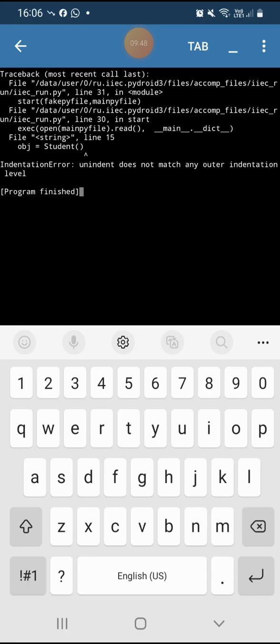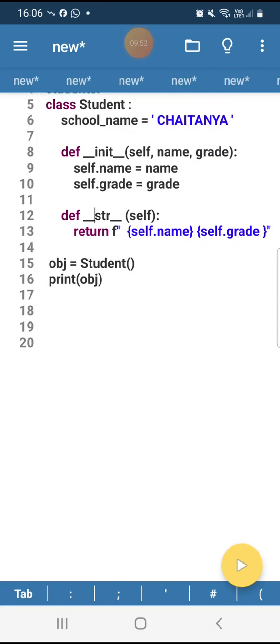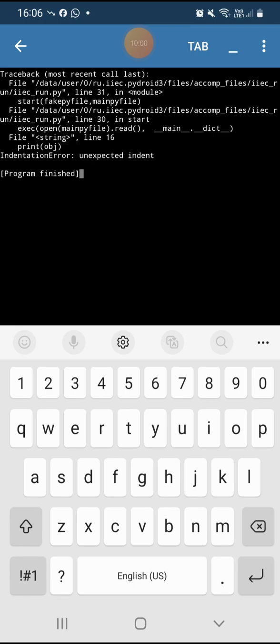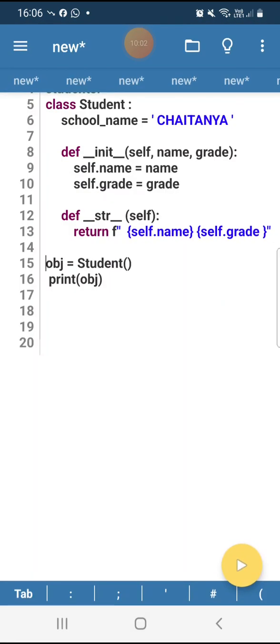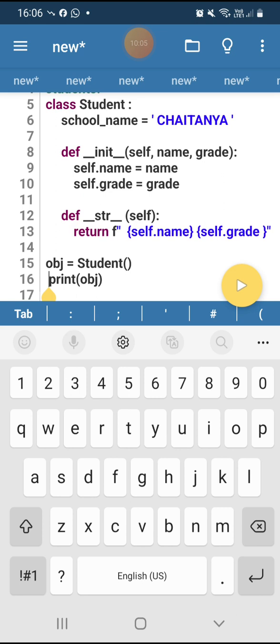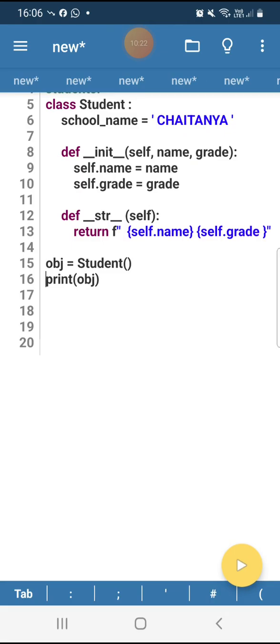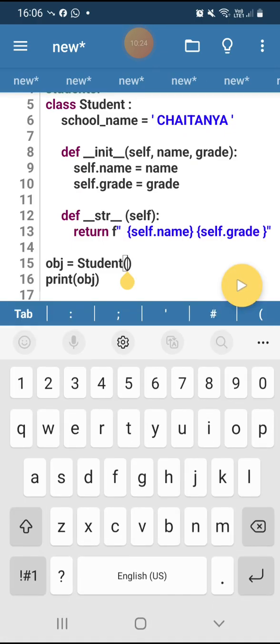So object student, indentation error in which line? Line 15. In line 15 you have given one small space of indentation, don't use that space. Now your indentation error is in line 16 also, remove this indentation. No indentation is required here. So now positional arguments are missing for student's initialization method, two required positional arguments. Those positional arguments we need to pass whenever the constructor is called for the object.